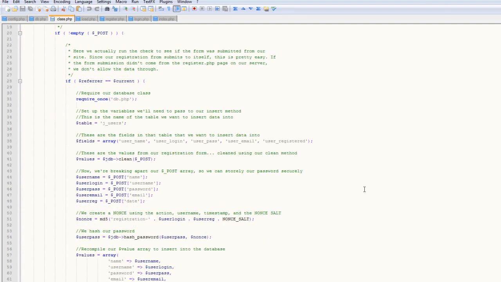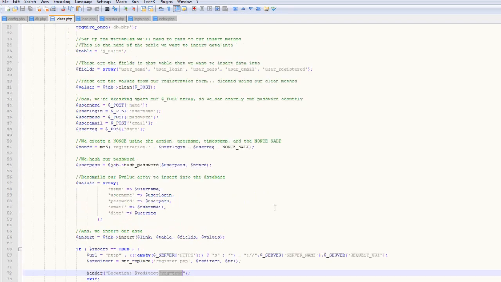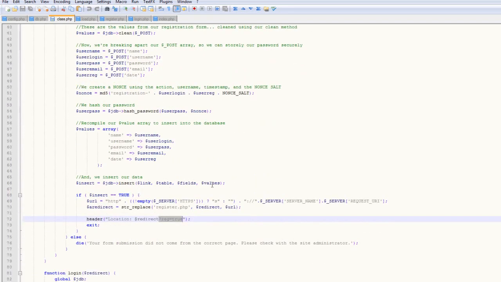Essentially, it grabs the post data, and it checks to make sure that the post data came from where it should have come from. It takes the post data and breaks it apart so we can hash our password. Once our password is hashed, it recompiles it back together and inserts it into the database. If the insertion happens correctly, we redirect them to the login page so that they can log in on the account they just registered with. That's what the register function does, and that's the nuts and bolts of how it works.